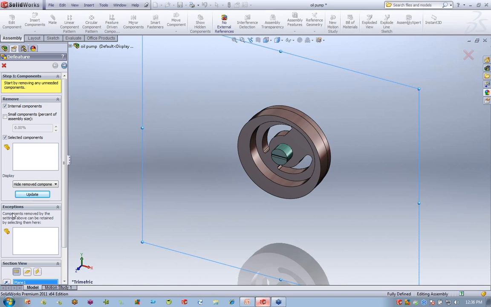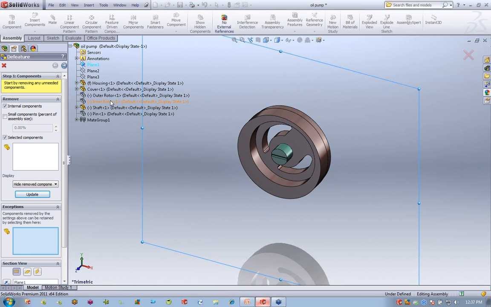Now, any exceptions: I told it to remove internals, but let's say there was one of the internal components I wanted to keep. I could come over to the feature tree, find that component, let's say the inner rotor here, and tell it to keep that particular component.